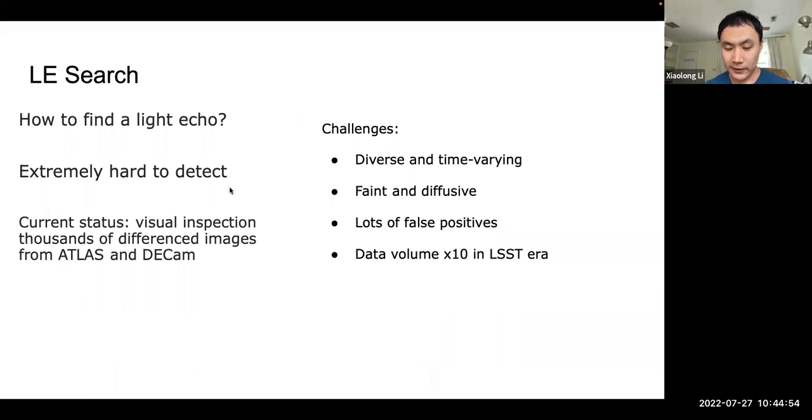But how do we search for light echoes? The current way to search for light echoes relies on human visual inspection of thousands of images. There are currently two surveys, ATLAS and DECam, that discovered some light echoes from more than 200,000 images. The challenge is that light echoes are diverse and time-evolving. They are very faint and diffuse, and there are lots of artifacts and false positives in the images from the telescope.